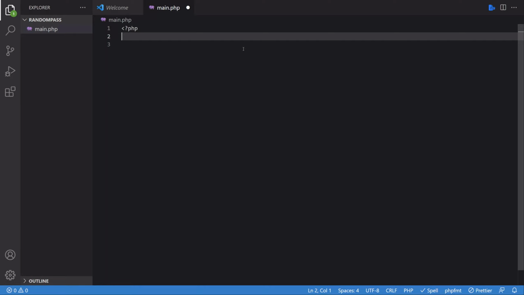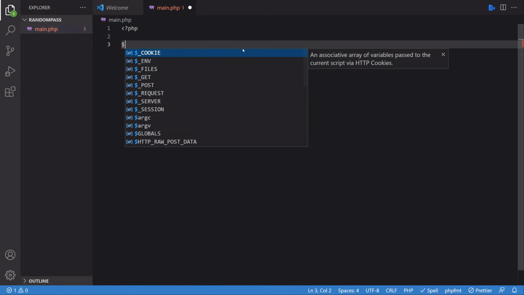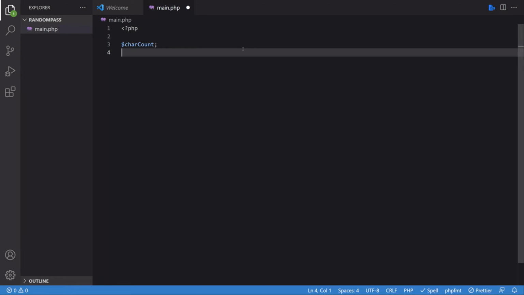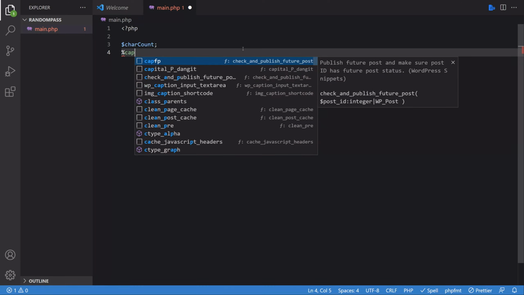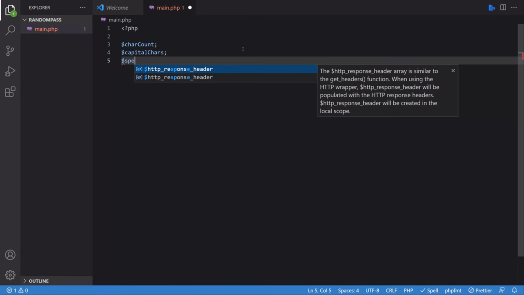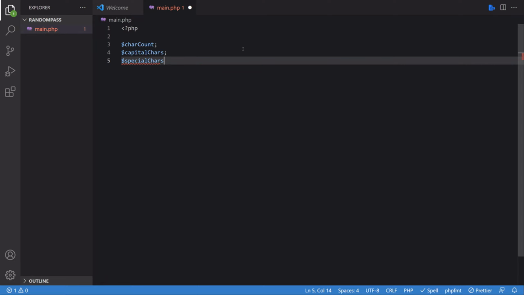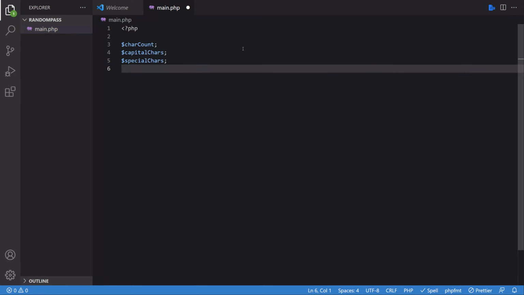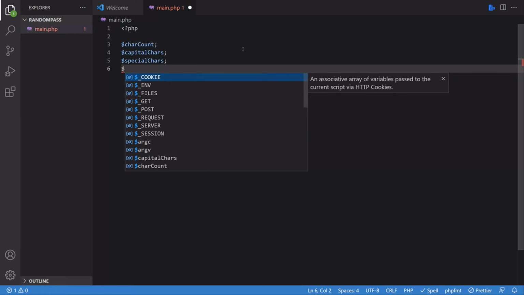The first thing we're going to need is a character count. So let's say char count, right? Because all passwords have a certain amount of characters. Sometimes it's 8, sometimes it's 10, sometimes it's 4. And then they also have a capital letter count. Special characters. And chars is just an abbreviation for characters. And lastly, there's numeric characters.